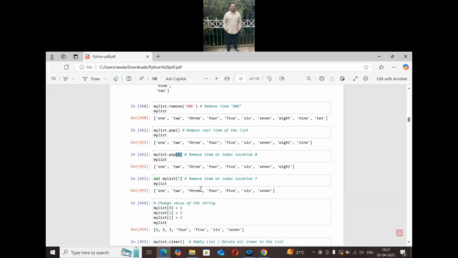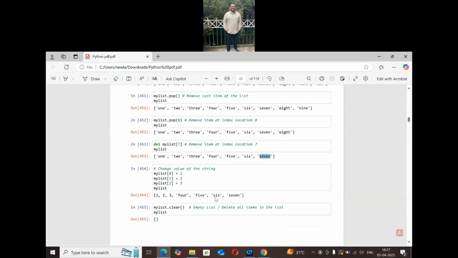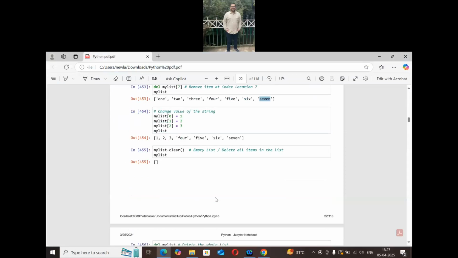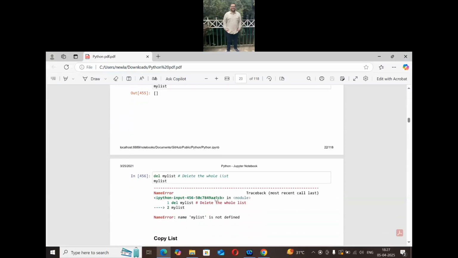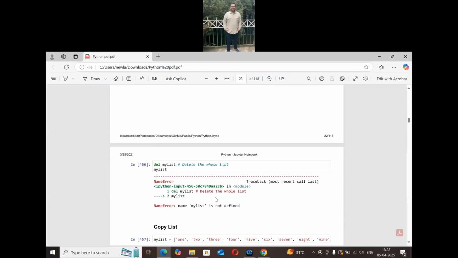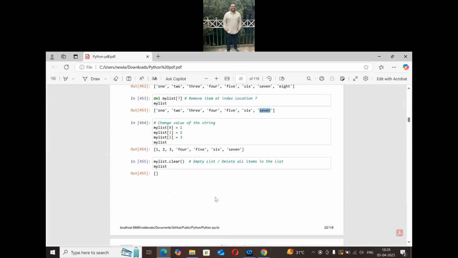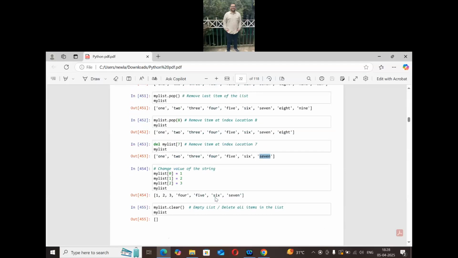Then there is the option of del. Del deletes from the list. You want to remove any index location position. Suppose I want to delete 7. So del is for deleting things. With del my list index, we have to give 6, right? Here, take the example: at the 7th position I want to remove.